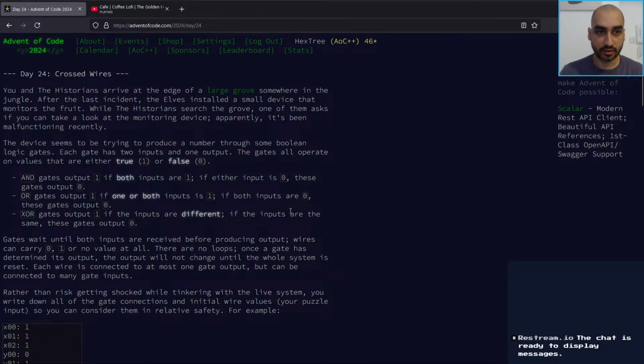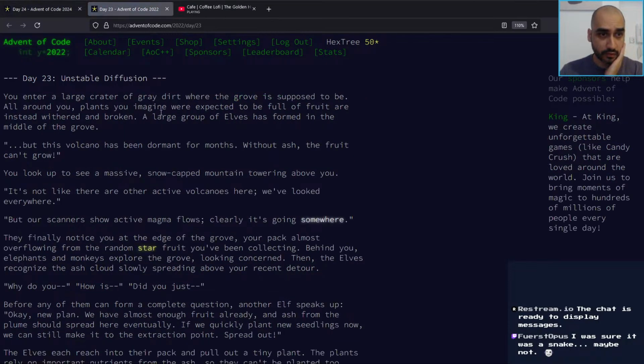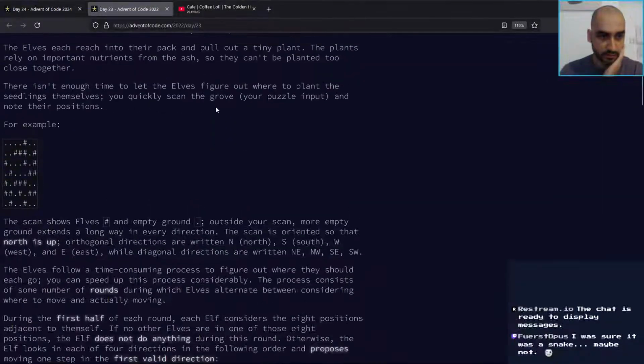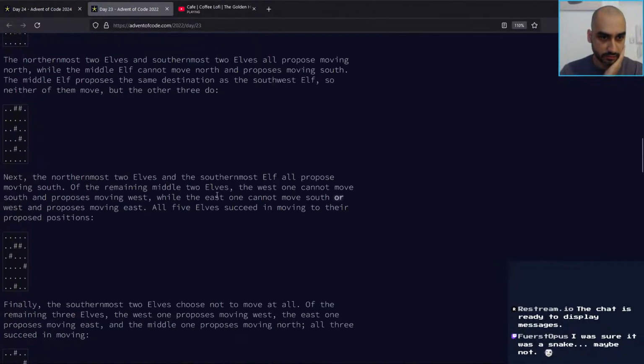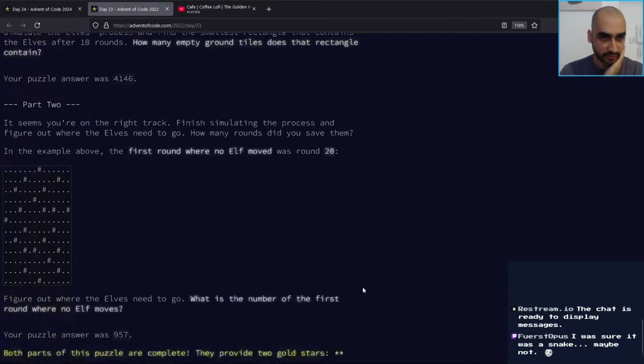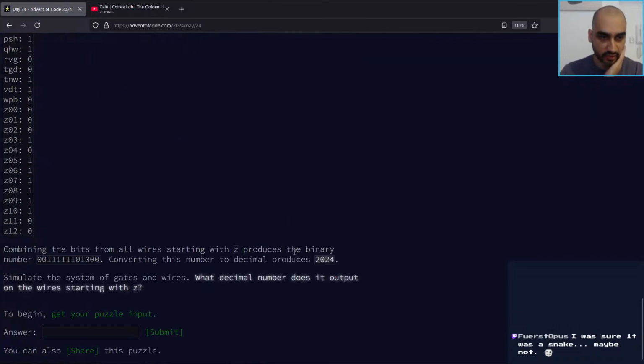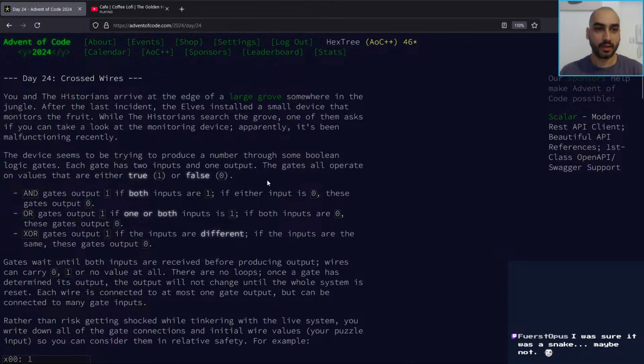Day 24, Crossed Wires. You and the historians arrive at the edge of a large grove. Oh, it was like a game of life type thing. Looks like this is going to be a cellular automata type thing. Cool. Somewhere in the jungle.